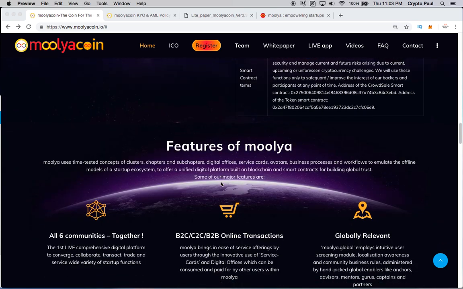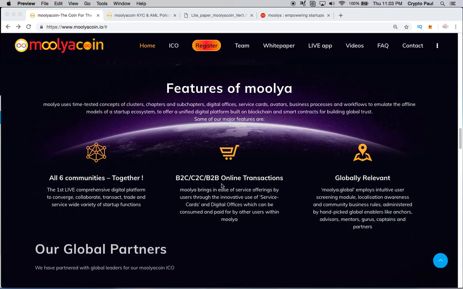White paper feature. All right, so here's the main thing, which is basically just to re-summarize what they're trying to do. A global community on the startup side. The first live comprehensive digital platform to connect, collaborate, transact, trade, and service a wide variety of startup functions. It is a B2C, C2C, B2B online transaction platform. Global relevant. And I mentioned they have the Moya.global, which we'll explore later on at the end.